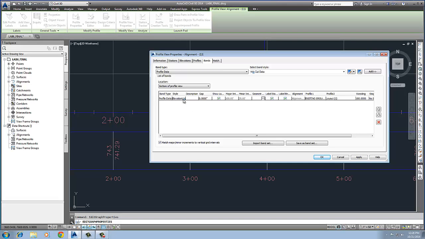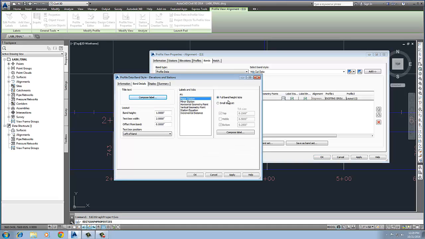And again, you could click down here actually and do your edits right here. Now notice, let's see what we've got here. My major interval is set to hundreds. My minor interval is set to 25. Okay. Let's go ahead and take a look at the style here. I'm going to go to minor stations.